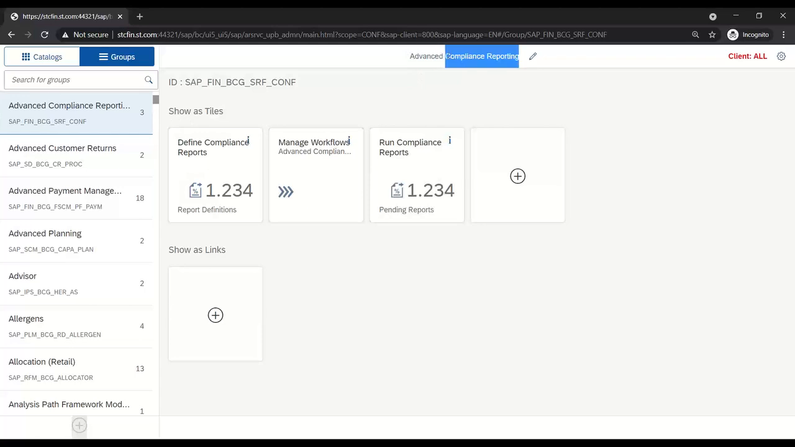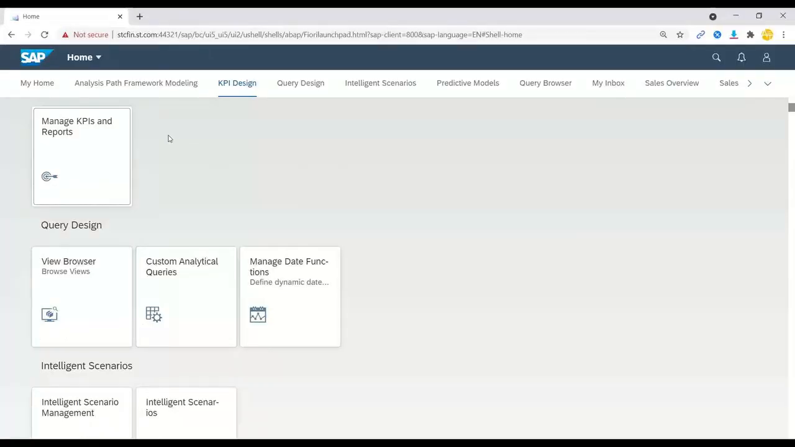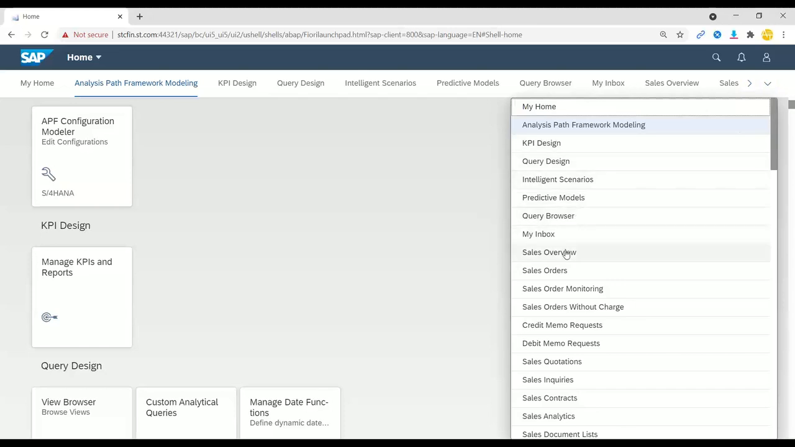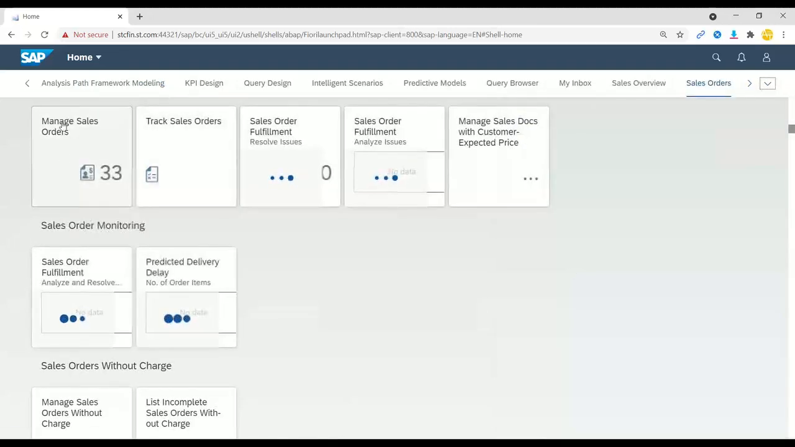You see this group called advanced compliance reporting. This is a group name. So if I go back to my own launchpad which was working, there was a group called analysis path framework modeling, or let me just choose a group called sales overview or sales order group. Yes, I go to sales order. You see manage sales order, track sales order fulfillment, sales order docs. Yeah, you see 5 tiles in this group, right?